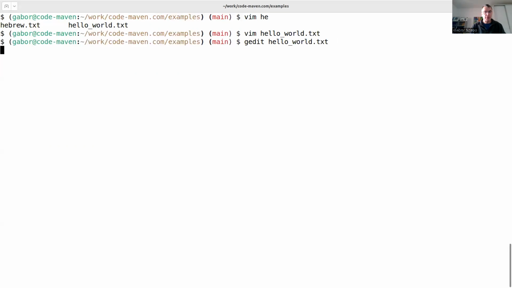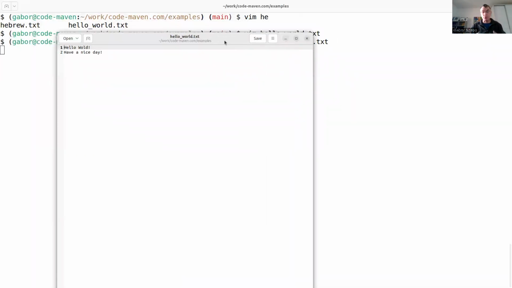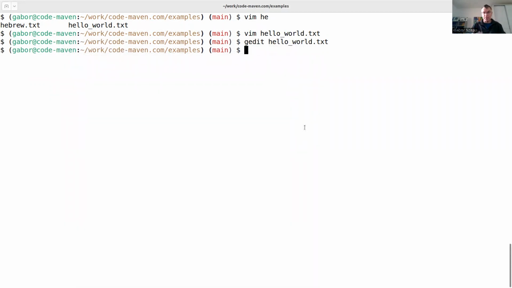Hello World. It would open a separate editor. It's like Notepad++ or Notepad, just a very simple editor. It shows the text. I could edit it, save it, whatnot. It also shows 2 lines. So that's how I see it when I open it with a tool.